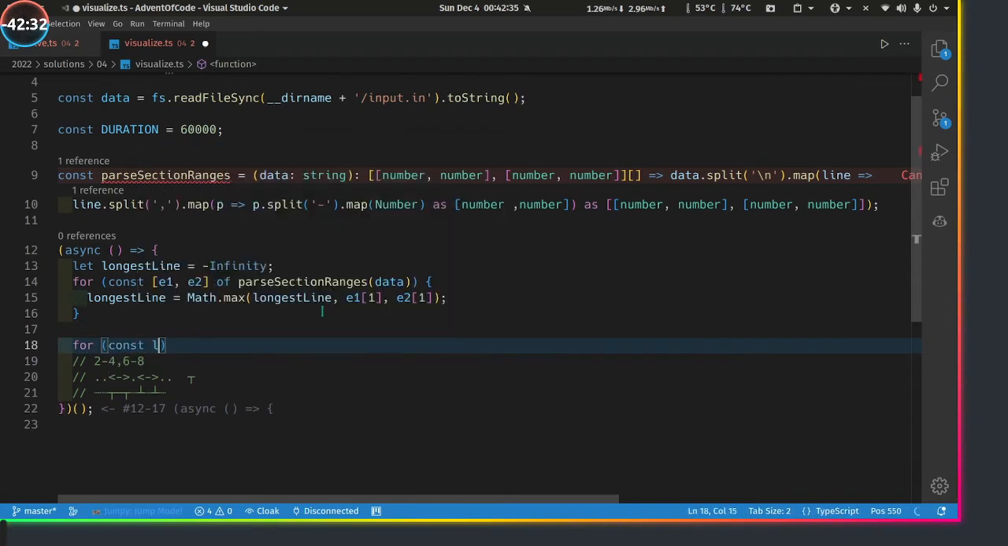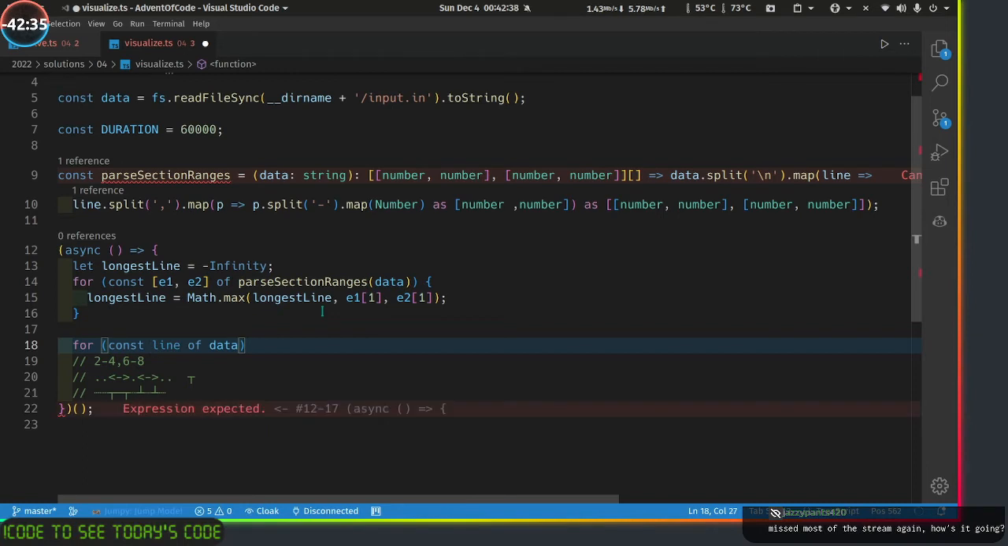For const line of data.split new line. Hey, it's all good, Jazzy Pants.